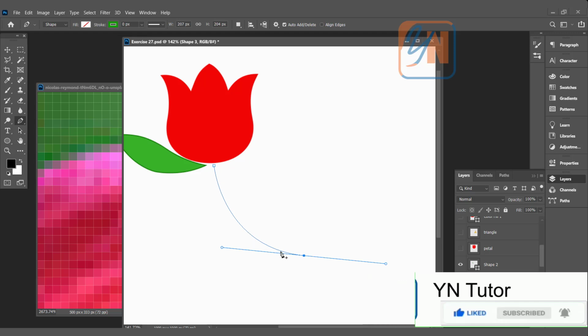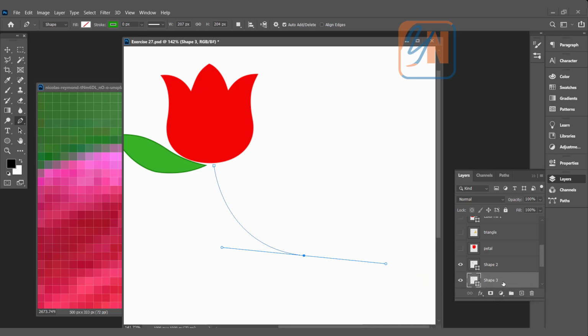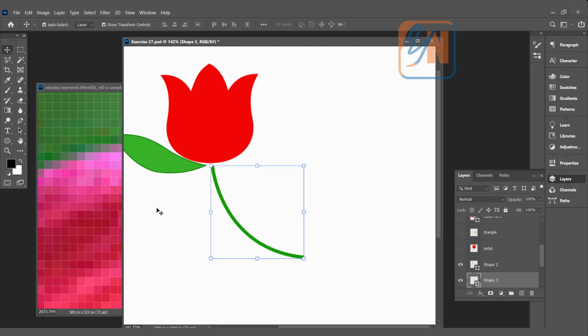For this smooth curve, you can see Photoshop added a new layer, Shape 3. Now here we have the option: if we want, we can add thickness. So this is how we have just a vector line, and it is an open path having a starting point and end point, and we added thickness using stroke, and the color is green.